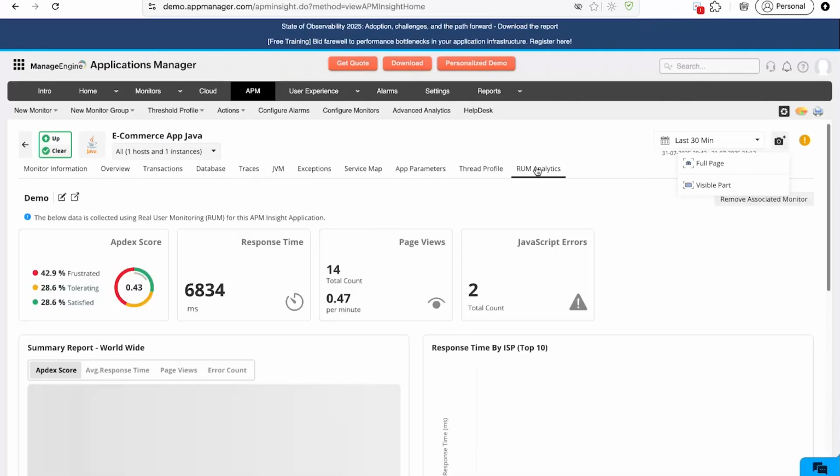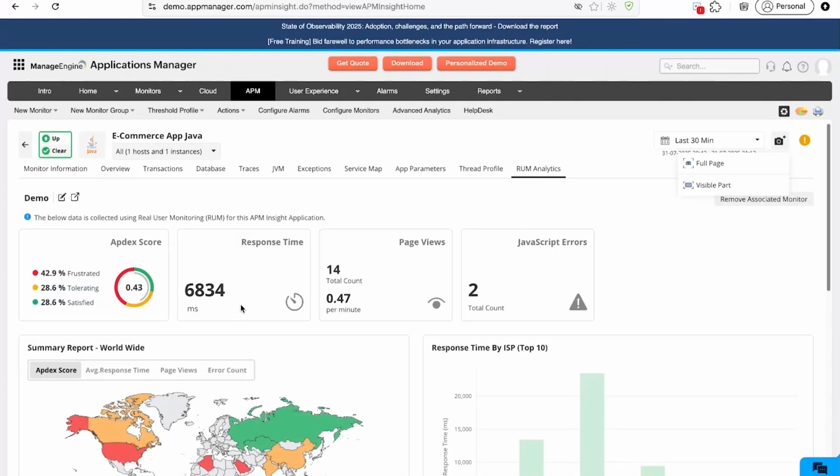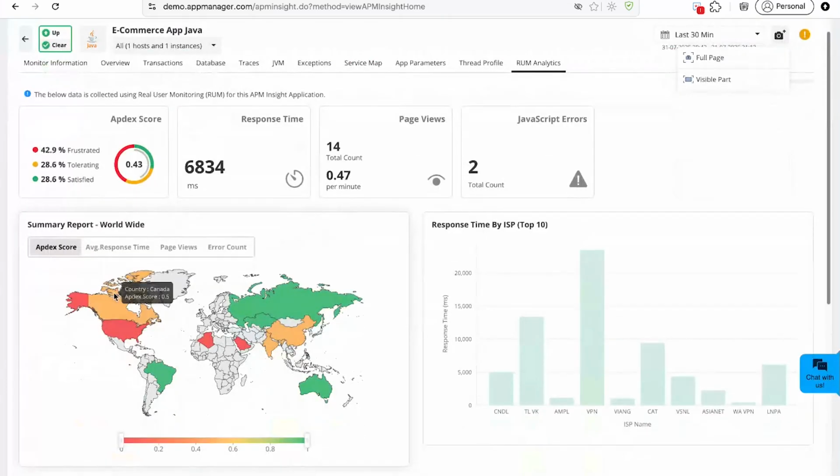So now let's look at RUM analytics. This brings together the front-end metrics like the APDEX score and page views with back-end APM metrics like response time and request count. One of the most useful tools here is this global user experience chart. It shows a geographic map of how users across these different countries are experiencing the application. By hovering over any particular country, it gives me the APDEX score and the number of pages viewed by the users in that particular region. So this is a really useful way to pinpoint performance issues by geography.